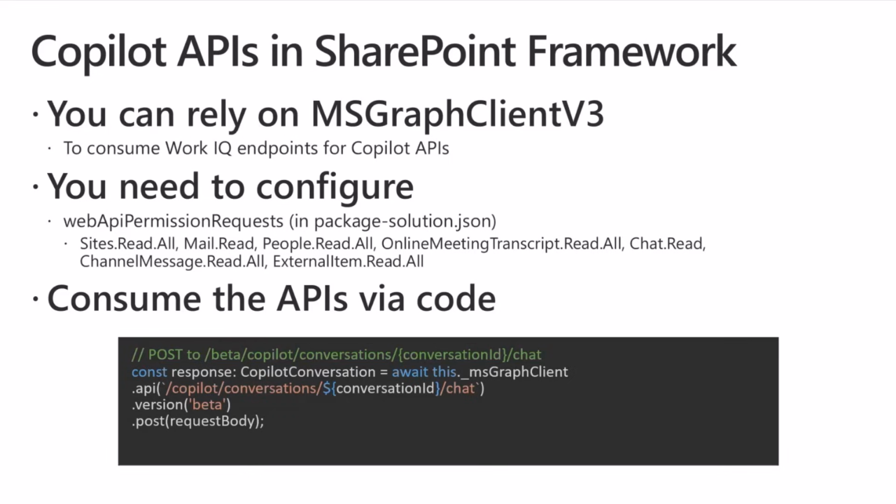In the webApiPermissionRequests section of the package-solution.json file, this is the list, as you can see on this slide, of permission scopes that we need to be able to interact with the whole set of capabilities. Then, depending on what you want to do, you might not need to go to the mail and you don't need Mail.Read, or you don't need to browse the people and you don't need People.Read.All, or whatever else. But generally speaking, if you want to have the whole set of capabilities available at your hands and at your end users' hands, this is the list of permissions you need.